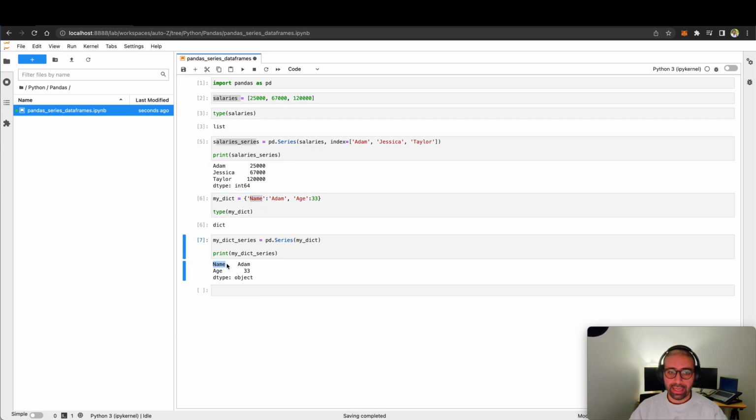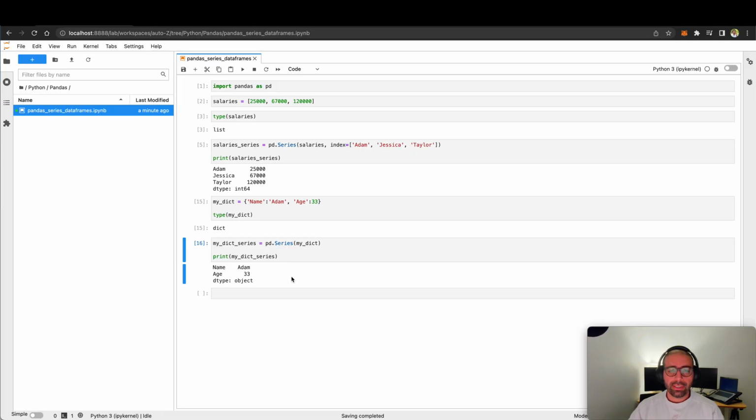So index 1 is name. Index 2 is age. Who are we talking about? Adam, and he's 33 years old. So easy. Now you might ask, what if we had more than one person? What if we didn't only have Adam? What if we had Adam, Jessica, and somebody else?